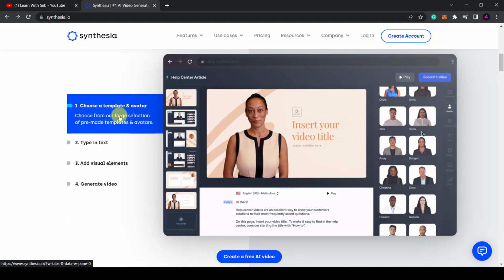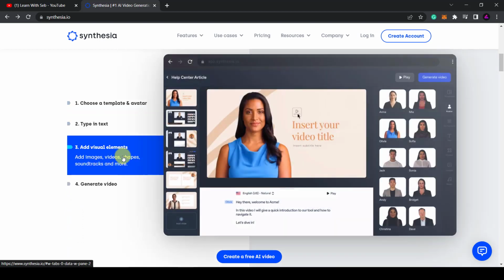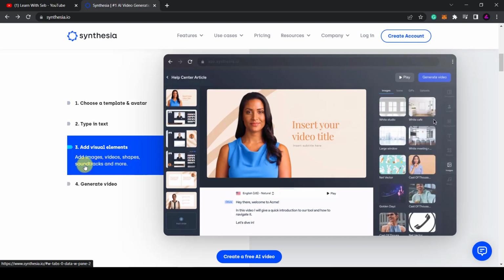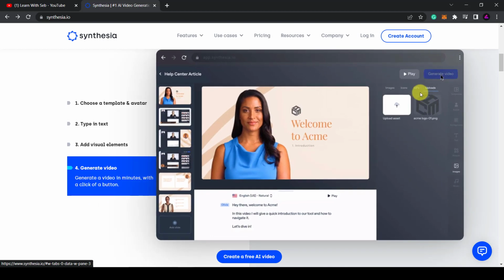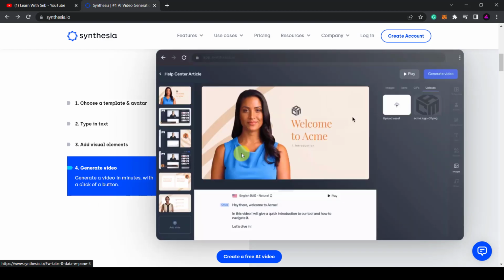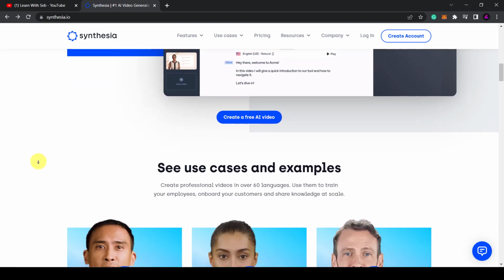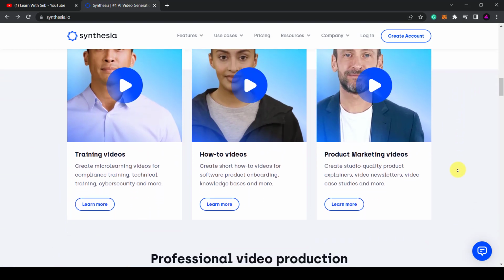You just choose a template and an avatar, type in the text, add in any visual elements such as shapes, soundtracks or images, and then you click generate video, and it will create one of these types of videos. Some of the use cases you can use this for are training videos, how-to videos, and product marketing videos.